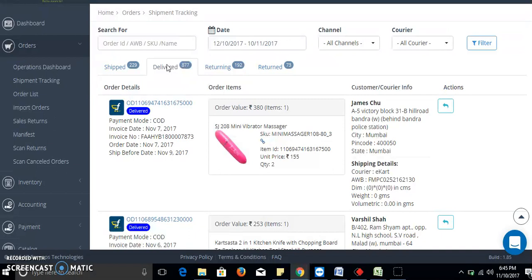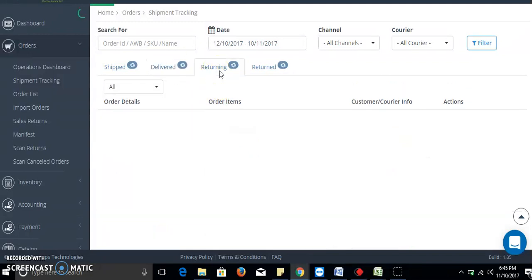Once the product is delivered to the customer, there are two probabilities. Either the customer is going to keep it or the customer will return it. There is one more type of return, which is a courier return. Irrespective of the nature of the return, if it is filed on the panel, it starts coming up here in the returning tab.